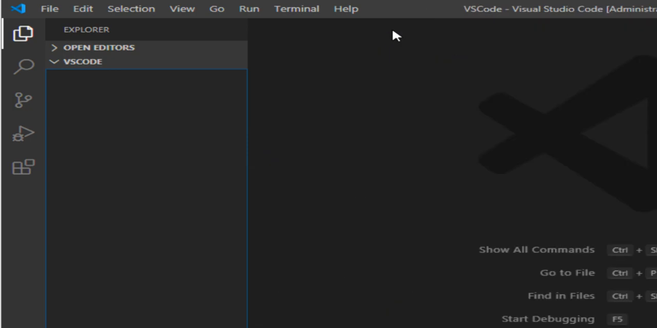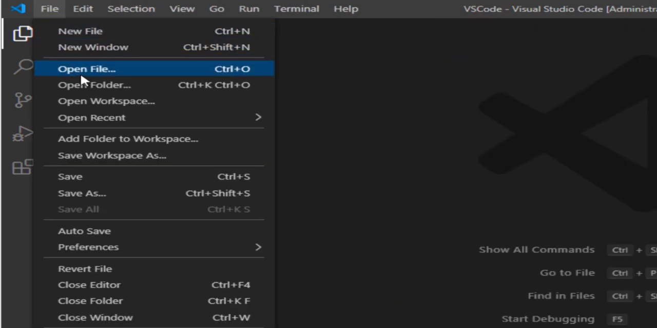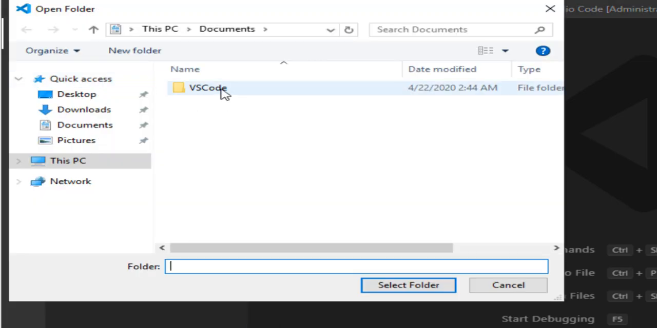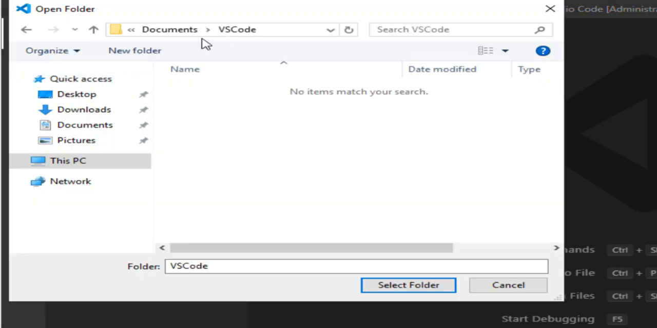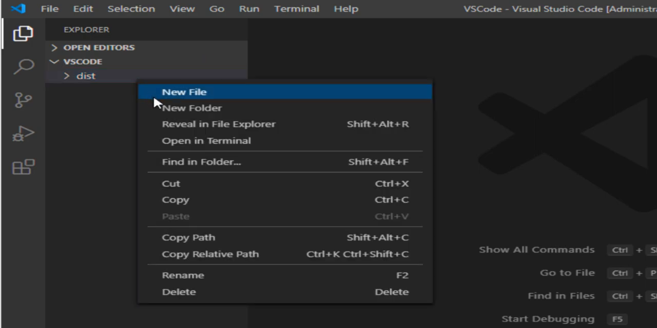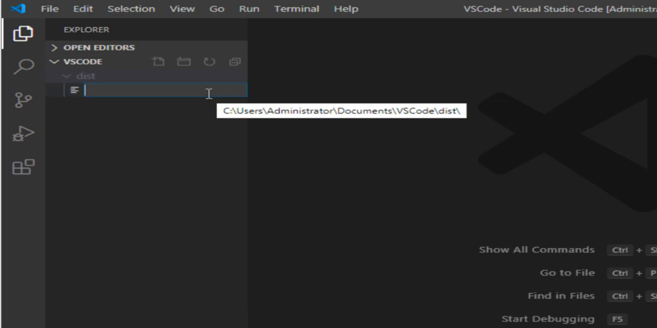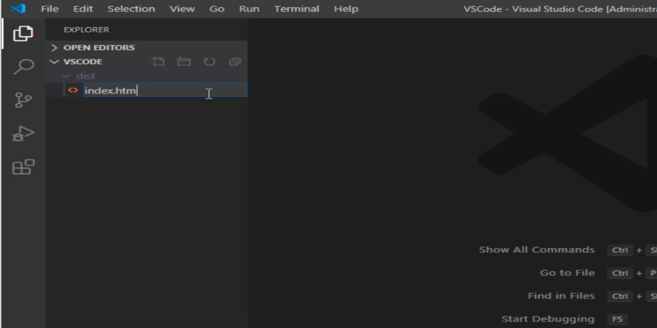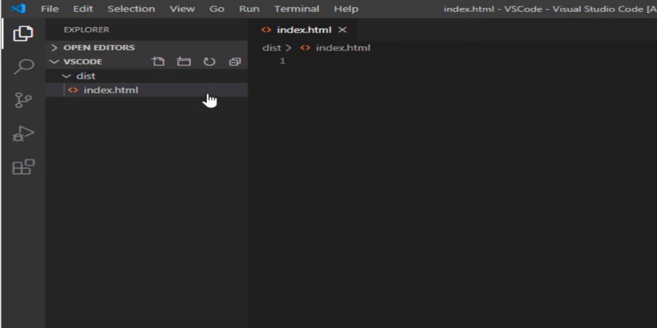Now I'm closing the extension window and I'm going to add a new folder. It should be an empty one. I already have an empty folder, VS Code. I'm selecting the folder and creating one more folder inside it, which is test, and then I will create one more HTML file, a new file, index.html.